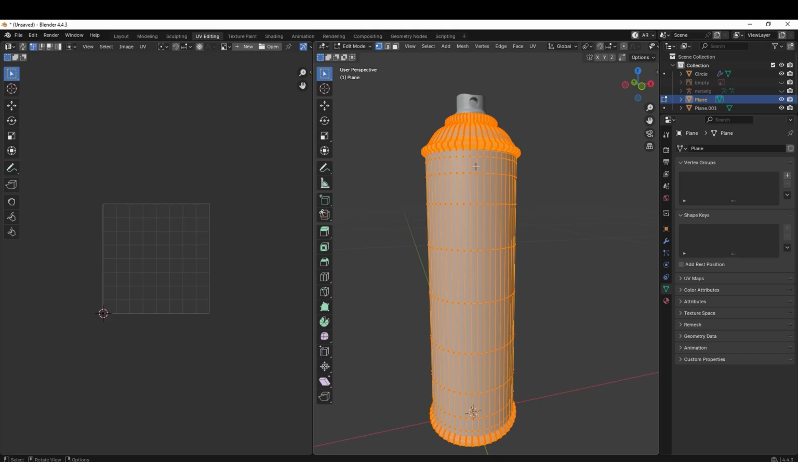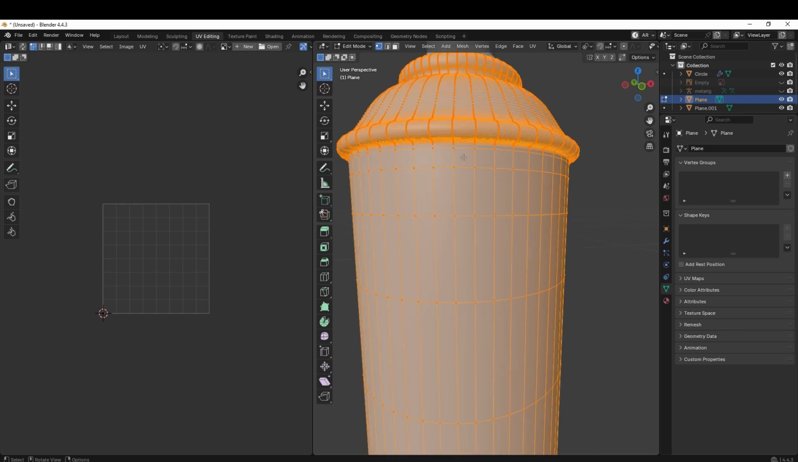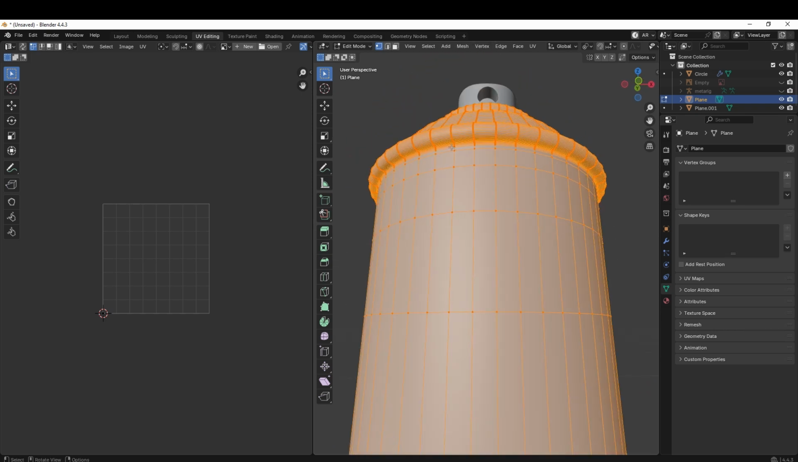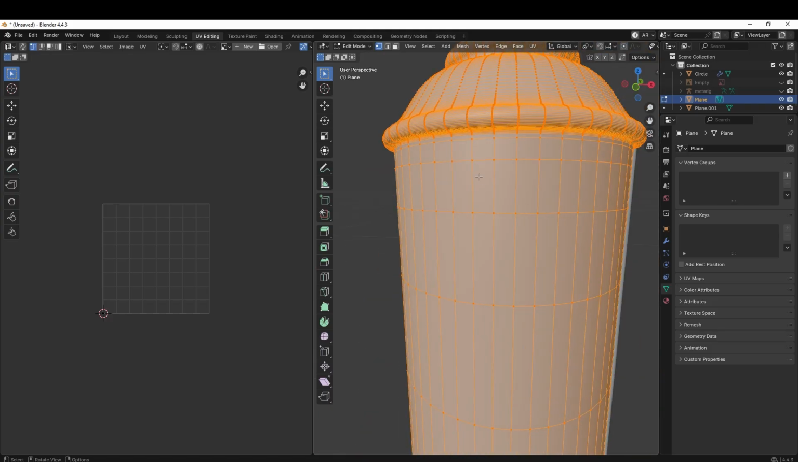In the places where we would see them in real life. So if you go and pick up a spray can, bug spray, hairspray, try to have a look where there's like seams or edges. That is where you would place the seam.